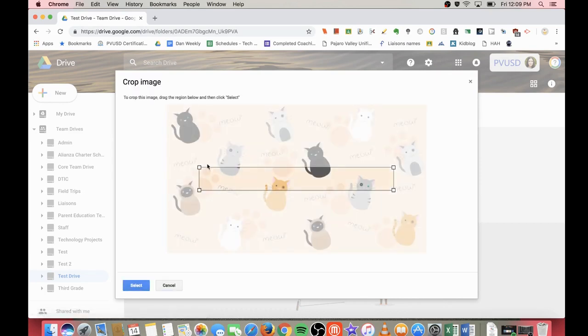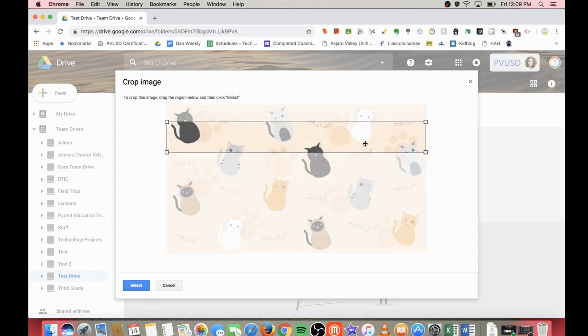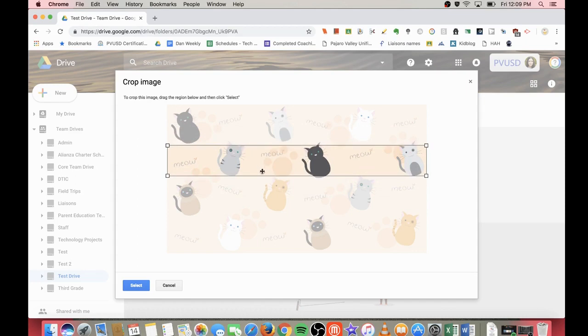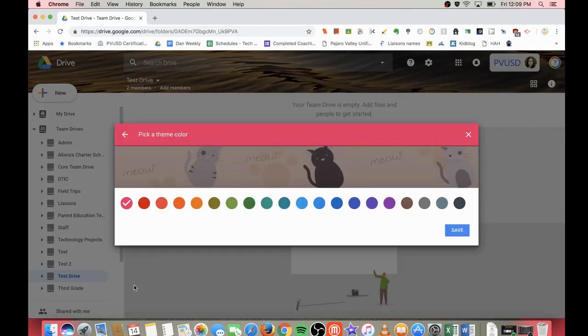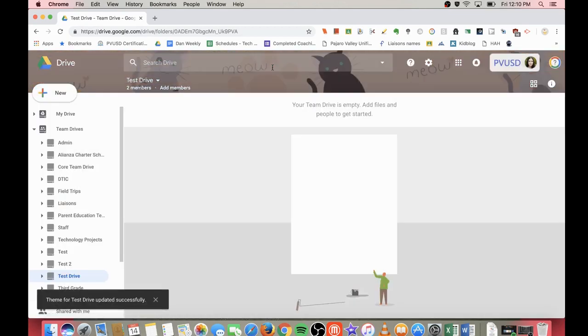Now that I've selected it, I opened it up, and you can see that it's a bit limited. It's going to just be the size of this banner at the top. So you can extend the window here, you can move it around, and choose that part of the picture that you would like, and select. Then you can also pick a color for the theme, so it'll have your picture, but you can switch that top color to whatever you like, and then save. So now my background picture has updated.